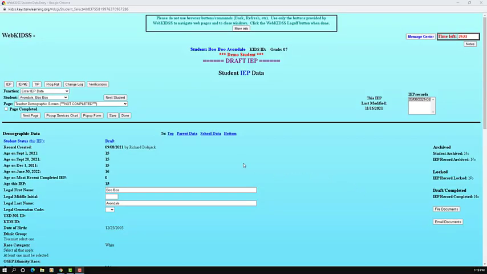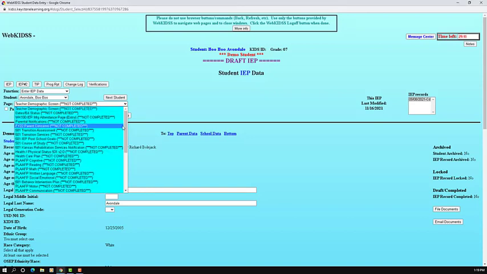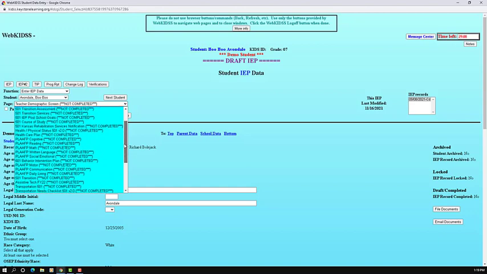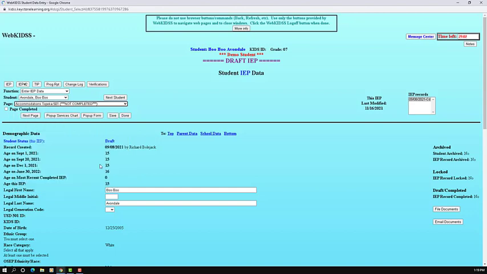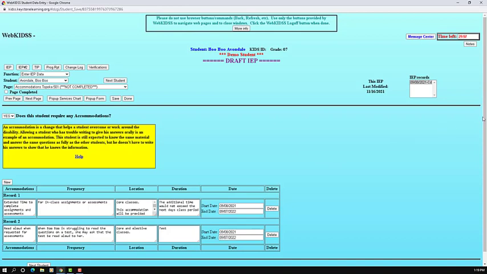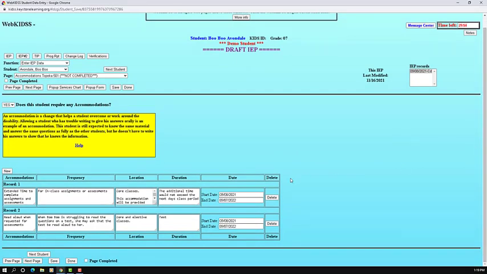All right. Just as an example of what you would do for your accommodations, I've got my Avondale student here, Boo Boo Avondale, that I've created, a model student, I'm sure, but as a sample student. I'm going to go down to accommodations, and I've already got a few pulled up here that would be good to have in an IEP, like extended time to complete an assignment for any in-class assignment. But the key here is the location, core classes.